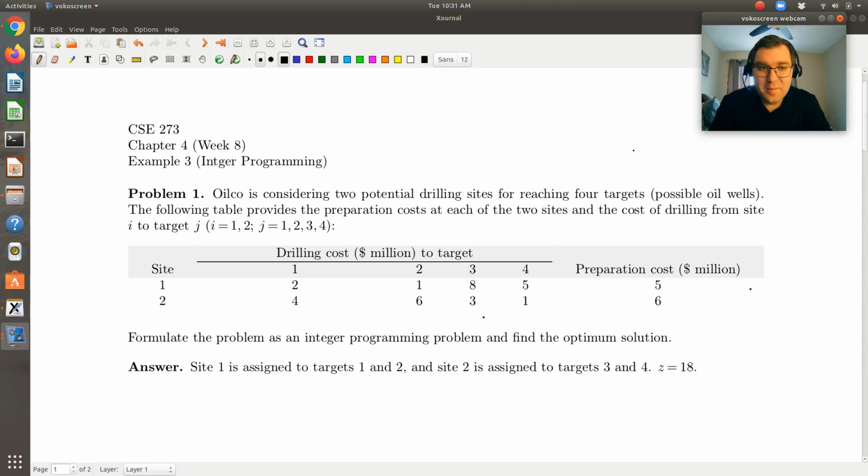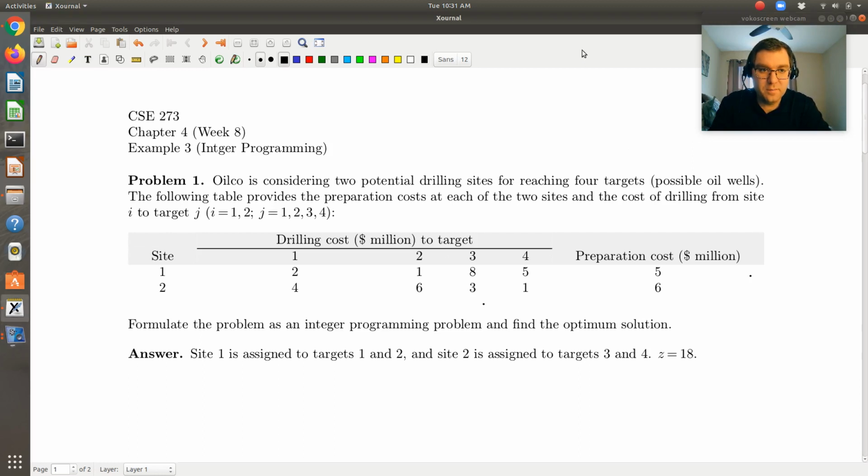Greetings and welcome. Let's take a look at our third example from week 8, from chapter 4 on integer programming. In this screencast, we'll formulate our integer programming problem, and then we'll have a follow-up screencast in which I'll solve it using LibreOffice Calc.